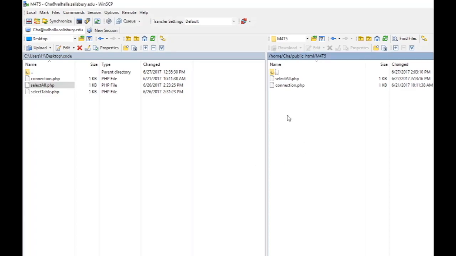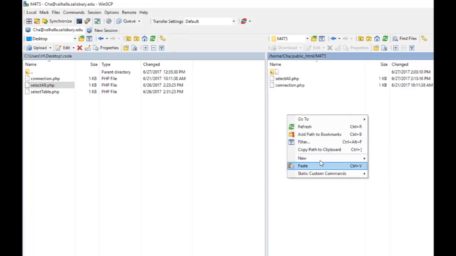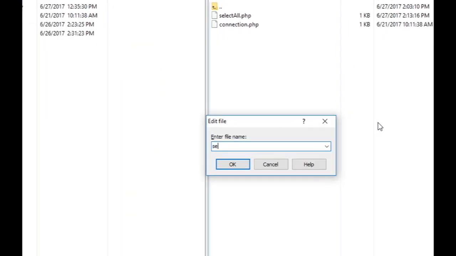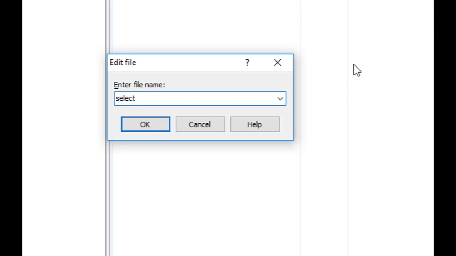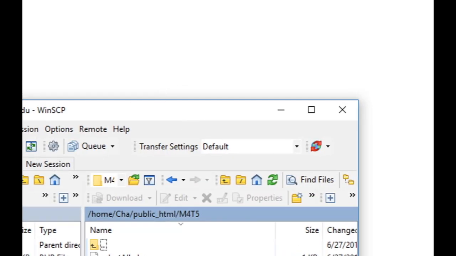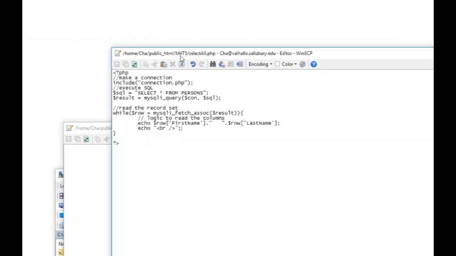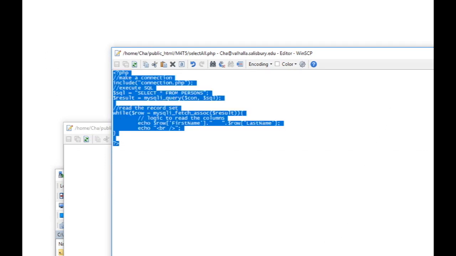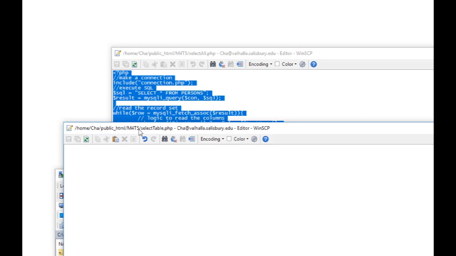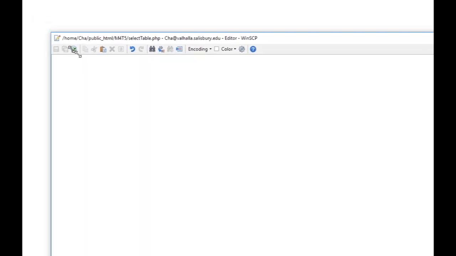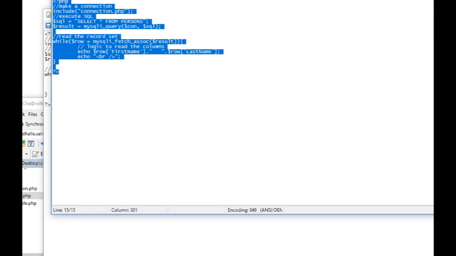Okay, so in this example, we are going to create a new file. Let's name it select, but I'm going to use table format. So how about table.php? Instead of editing from scratch, I want to copy our previous code. I will go back to select all.php, copy everything from select all.php, and paste it here in select table.php. Then let me close select all.php.